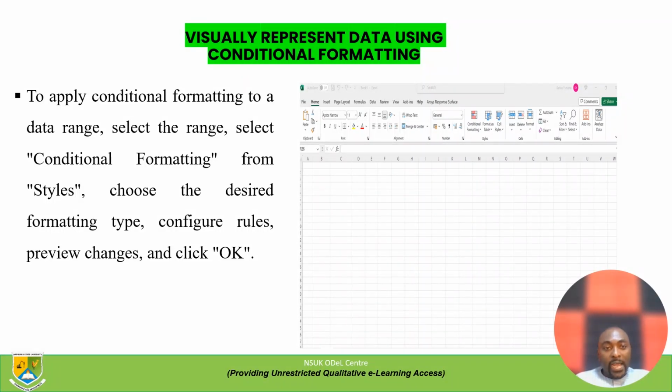So to apply conditional formatting to a data range, first you have to select the range, and then you select conditional formatting from styles, and then followed by choosing the desired formatting type, configure the rules, and then you preview changes. After previewing the changes, you click OK.